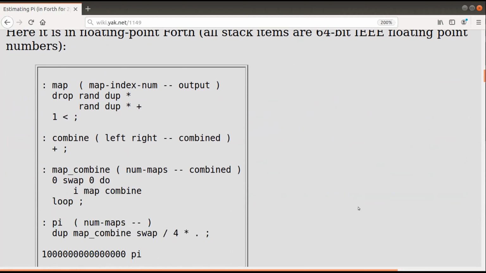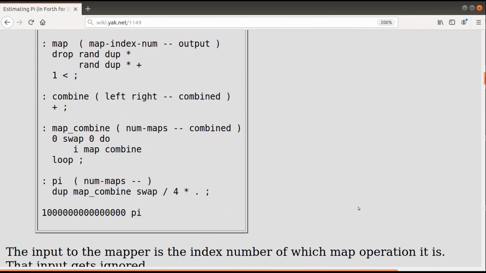I'm going to use a Forth in which everything is floating point. I wrote it myself. The source is also on this page, and here is the uniprocessor version of map combine. Our mapper takes in a number, and often a MapReduce has some kind of input data. This does not, so it's just the number of the map, 0, 1, 2, 3, up to a quadrillion. And we don't really need that number, so the first thing we do is drop it.